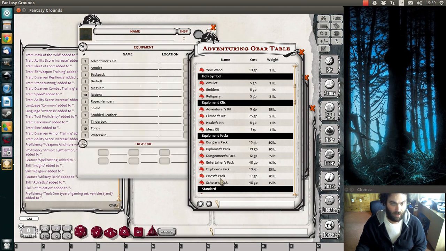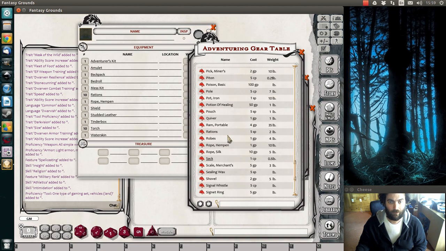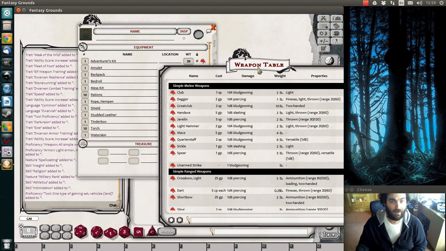Instead of just the explorer's pack showing up, the backpack, bedroll, mess kit, rations, everything that would be in the explorer's pack is now in our pack. And then you have your normal listing of things. Now, the last thing we want right now is a weapon.